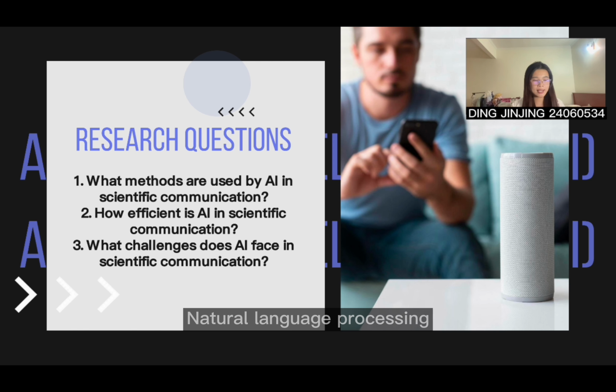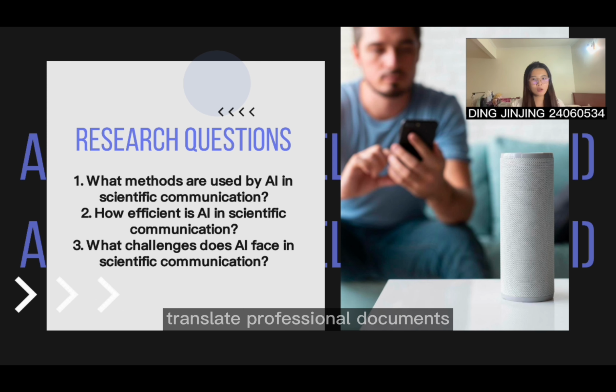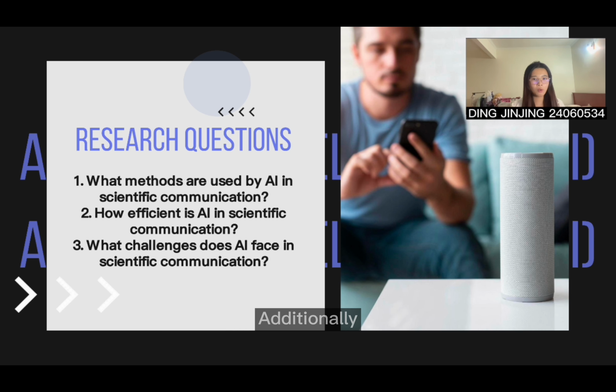Natural language processing, for example, can help machines extract core content from complex research materials, translate professional documents, and generate concise, easy to understand summaries for the average reader.